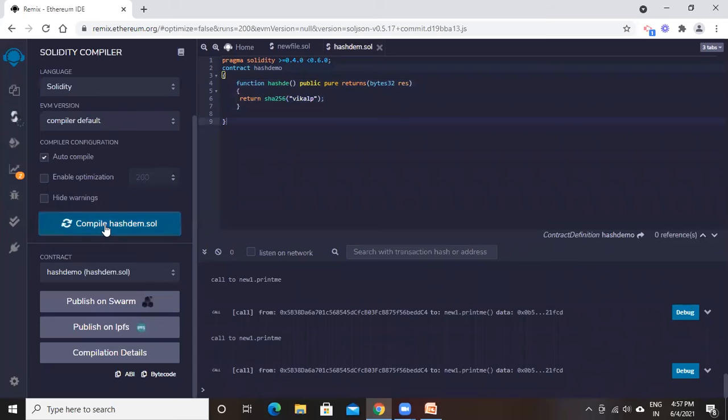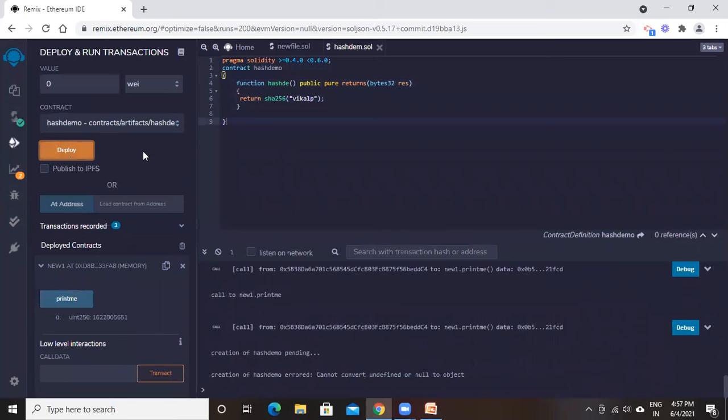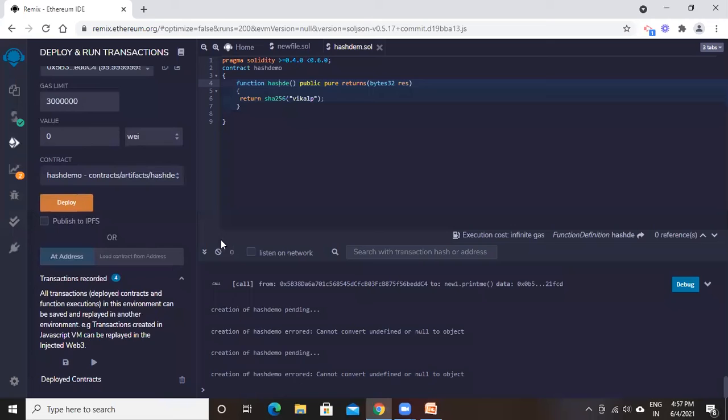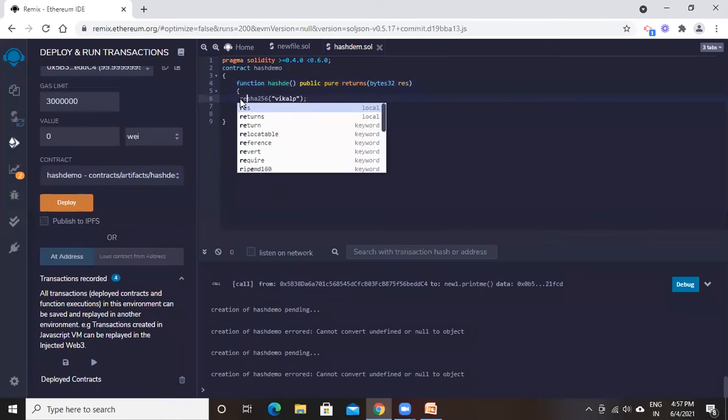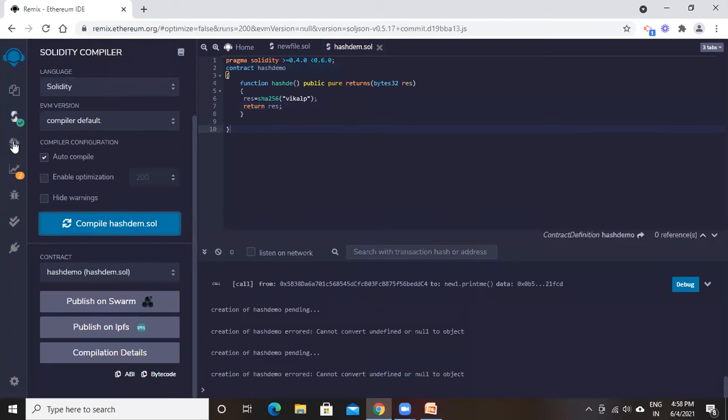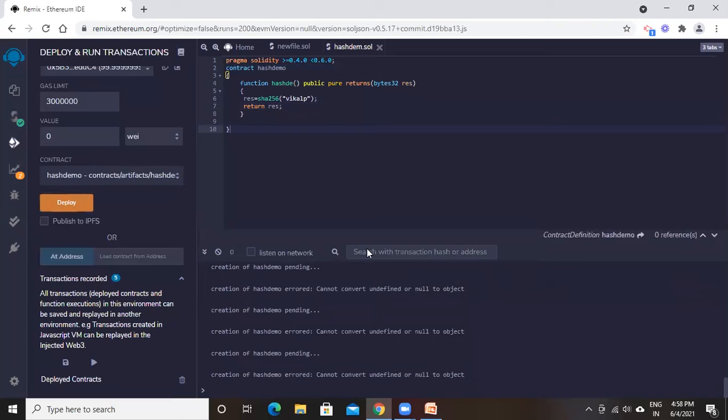As I can see, it automatically compiles. Again, if you want, you can compile it, and you can go with this. You can deploy. Cannot convert and find out the object. What's wrong? Wait, let me try this. This is called hash.